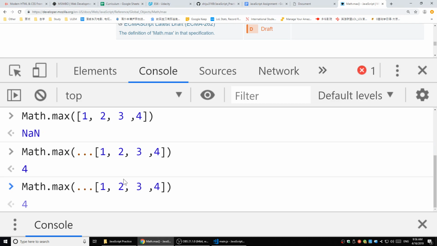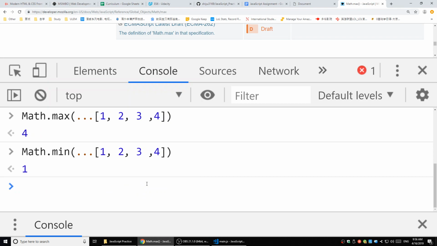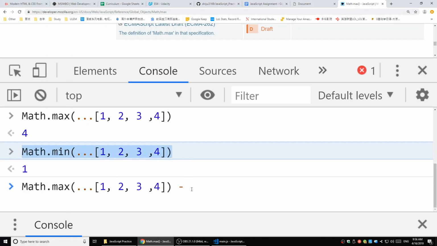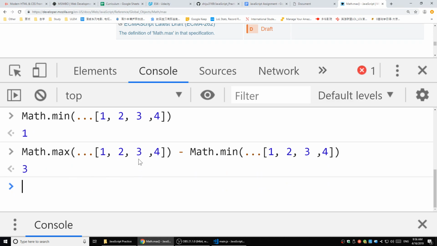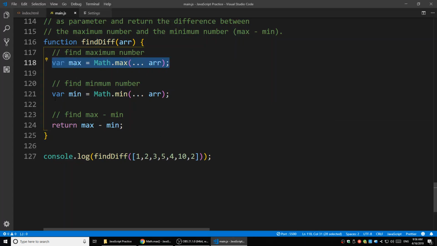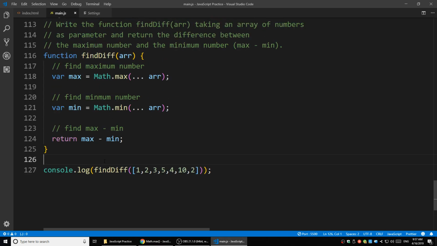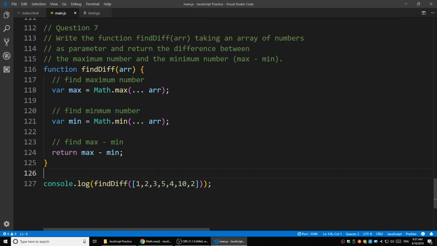Alright, so this one is going to give me a 4. If I do Math.min, I get a 1, and then when I subtract, I get a 3. Like this one minus this one is going to give me a 3, right? So this is what we're doing here: getting the maximum, getting the minimum, and subtracting them. That means you can also combine the three into one line. You just replace this one with max, replace this one with min.